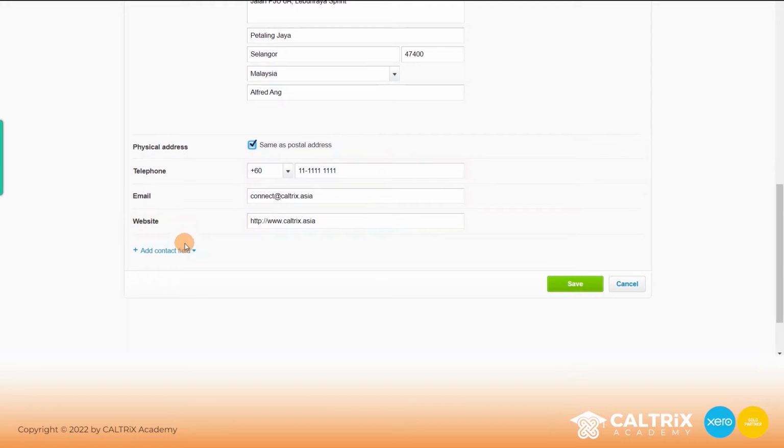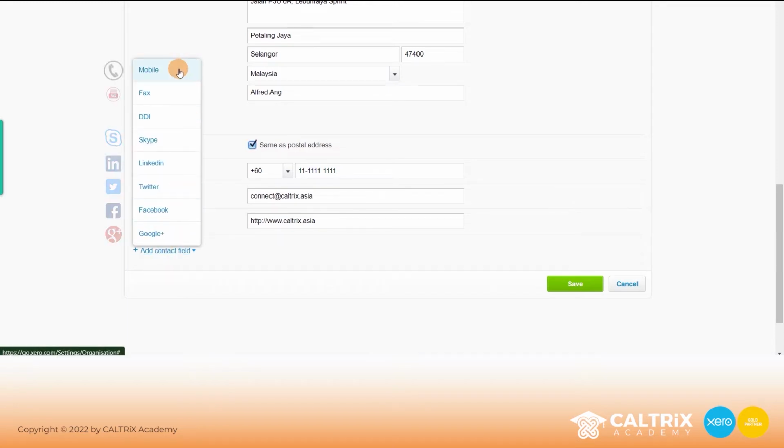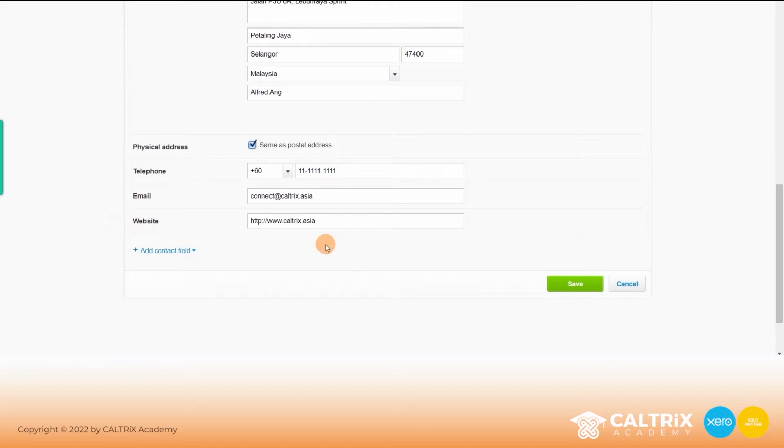And if you have other information to be included, you just add this contact field, and then you can put some mobile number here, Facebook or LinkedIn account. So once you have done, you just click on this save button, and then it will tell you the changes have been saved. And that's all for this section. See you in the next one.